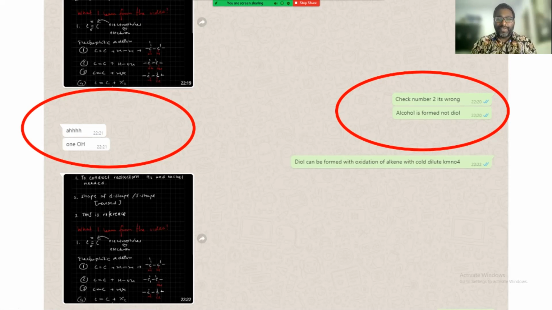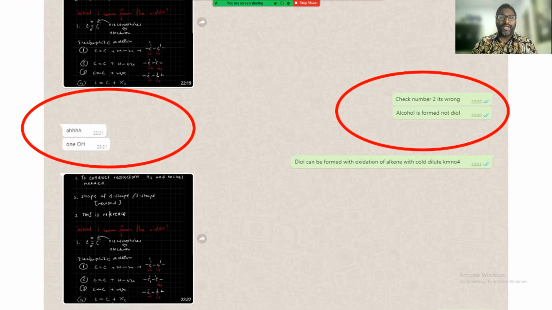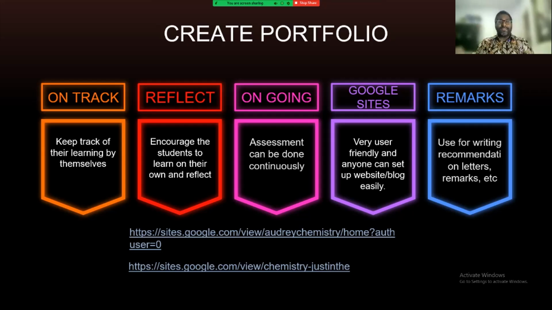You do not need to sit down for 30 minutes and then mark and be stressed. Another last thing that I want to share is to create a portfolio. A portfolio is like your yellow folder. But now, because of technology, you can use online tools to keep track of students' learning, and students can keep track of their own learning, and it encourages students to learn on their own and reflect on their own.